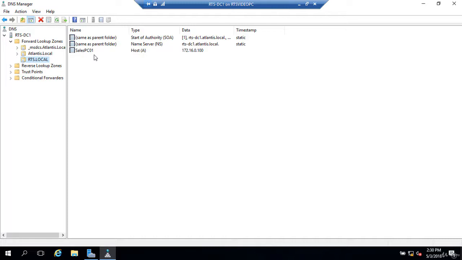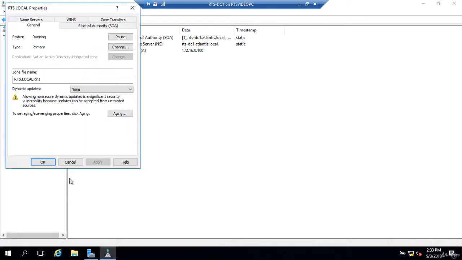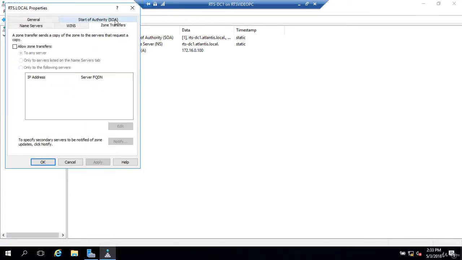The other zone type I need to create is a secondary zone. I want this primary zone to transfer itself to a secondary. To make that happen, it's a few configurations you have to be aware of. I'm going to right click this rts.local primary zone it is now. So I'm going to go to the properties of it. There is a Zone Transfers tab in the Properties. On the Zone Transfers tab, the first thing I have to do is click Allow Zone Transfer.